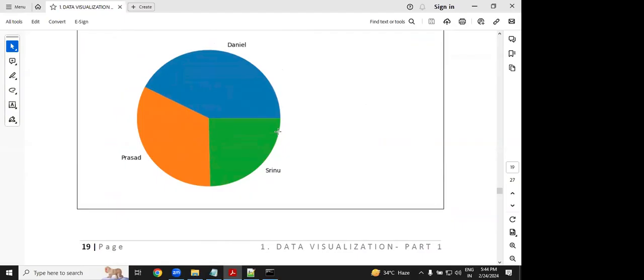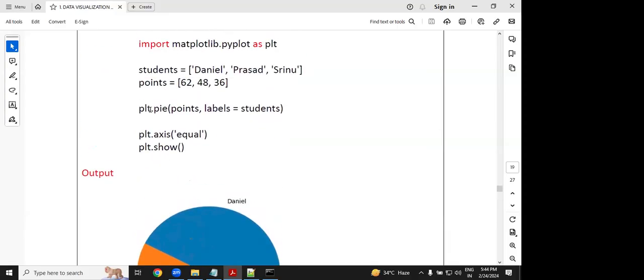Good. Now there are 3 members: Daniel, Srinu, Prasad. Maybe these 3 are brothers sharing properties, or 3 different activities, sharing chocolates, something like this. Who got more portion? Look at this one: Daniel 62, Prasad 48, Srinu 36.